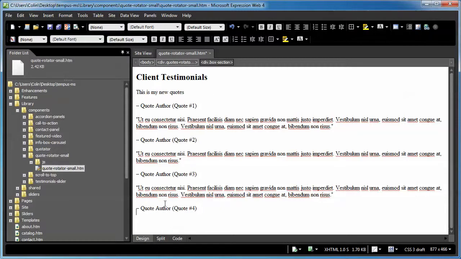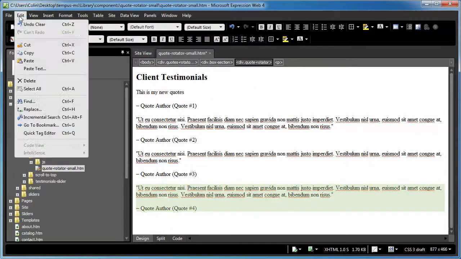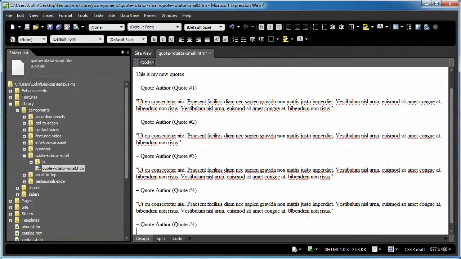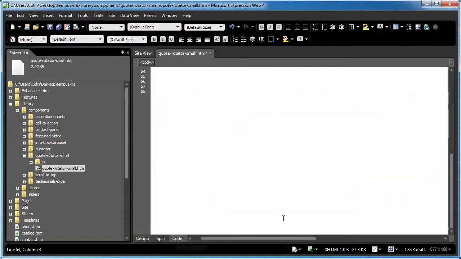If you want to add quotes, same sort of a thing. You would actually select the class, edit, copy, and let's just see if we can put our cursor down here and do an edit, paste. There we go. That adds one back in, right?